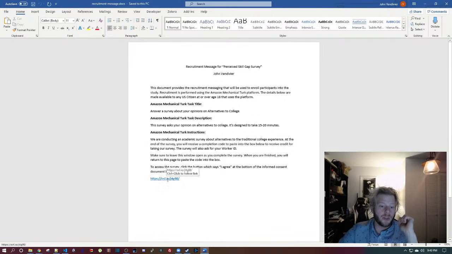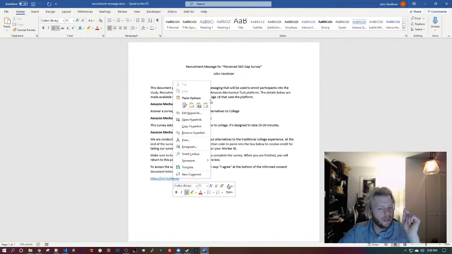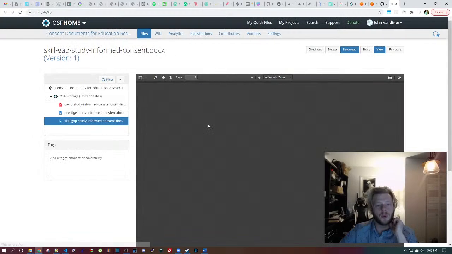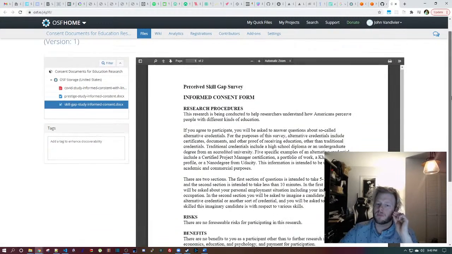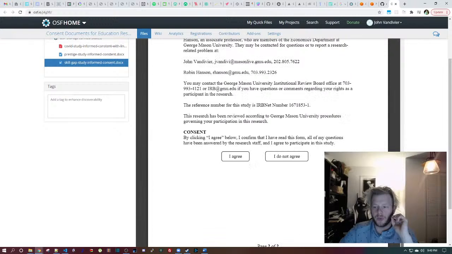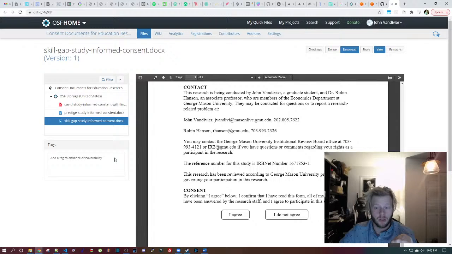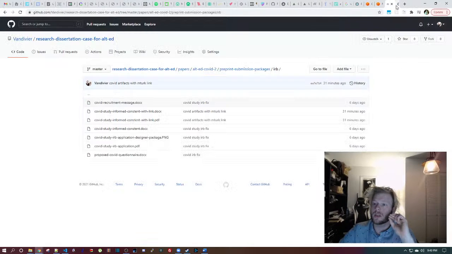So you can see at the bottom of the instructions, I give them a link. And that link is not to the survey. It is to a informed consent document. So IRB is really, really big on informed consent. So they have to like read through this and scroll to the bottom and click I agree. And the I agree button will take them to SurveyMonkey. Okay, so let's close this for now.